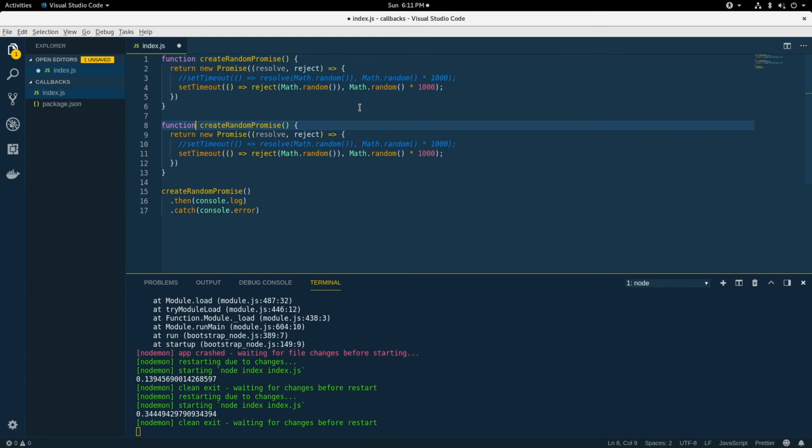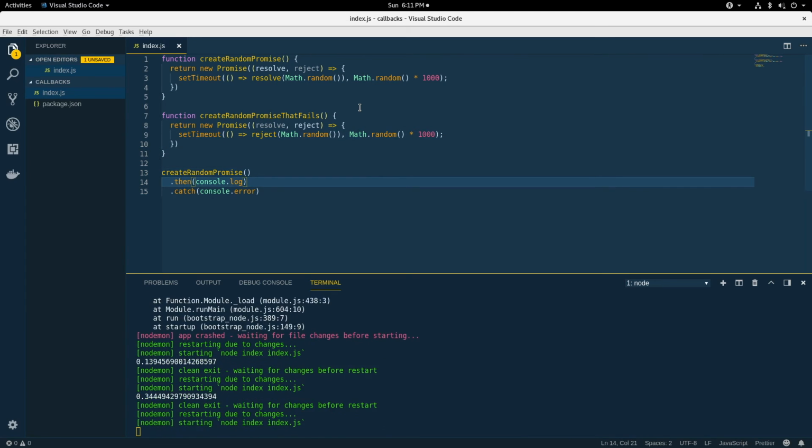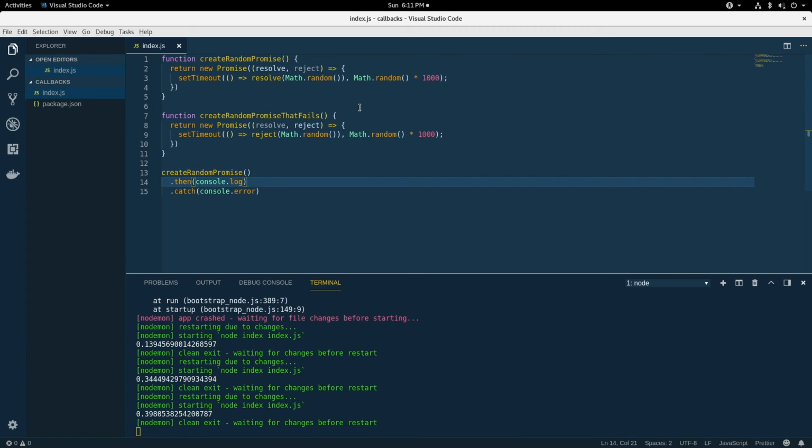So we can separate this out, and we'll call this create random promise that fails, and this one's going to reject after about 1 second, and create random promise is going to resolve. So one succeeds and the other fails. It's going to resolve or reject with a random number. We could just pass an underscore there since we're not using the resolve, but I'll just leave it as resolve.